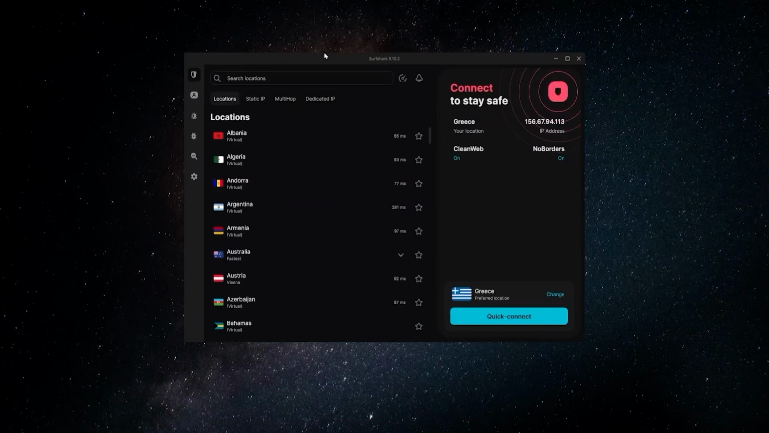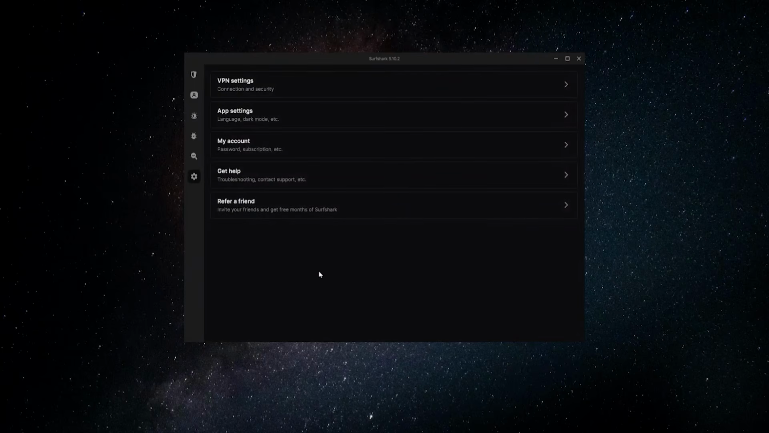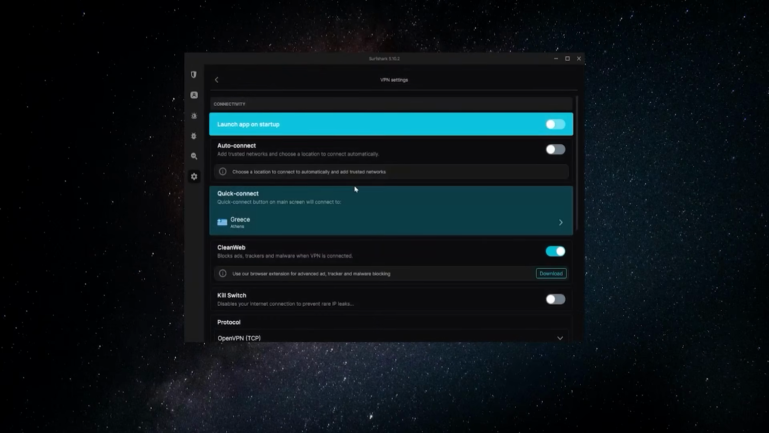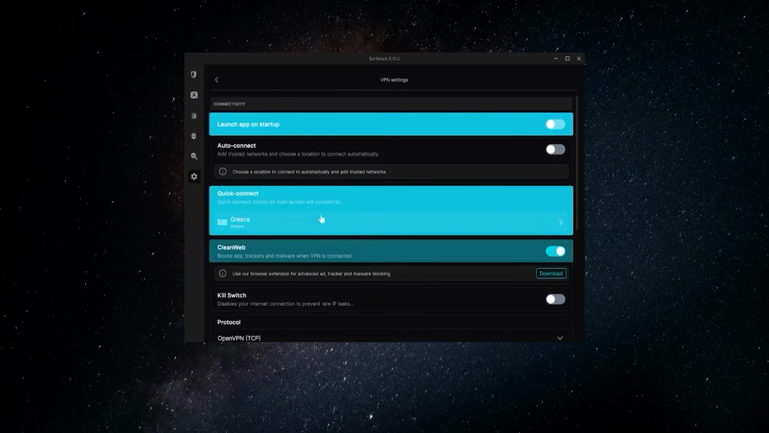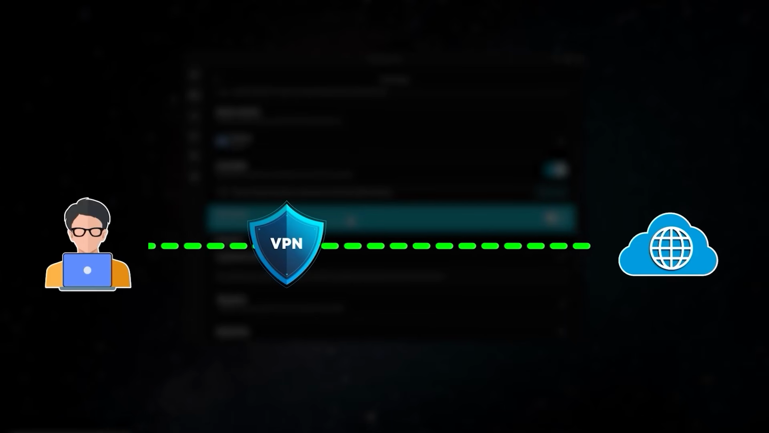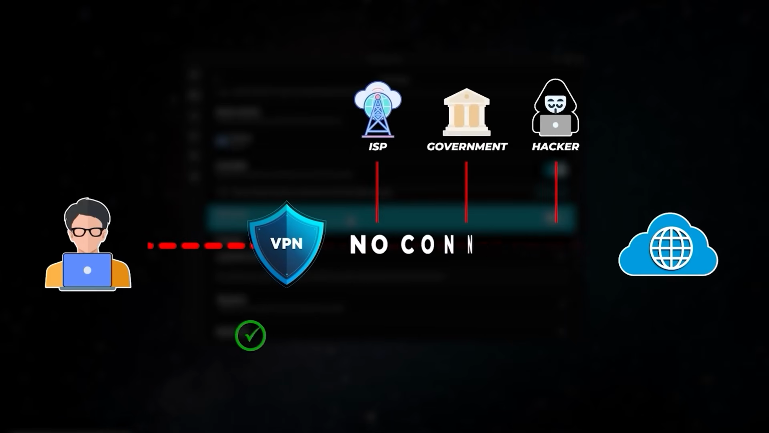Okay, now just the last thing here before we wrap this up, now that you know exactly what's going on on the main page here, let's just go into the settings, and I'm going to tell you a little bit about how to use this. So in the VPN settings over here, you're going to have your startup options, you're going to have your quick connect options. Here's that clean web feature I was talking about, which blocks ads, trackers, and malware with the VPN connected. You have your kill switch, which disables the internet connection if your VPN would ever stop working.